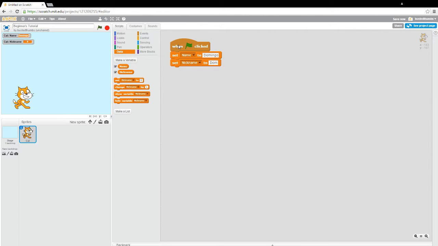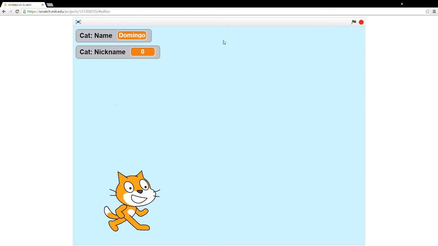So as soon as the green flag is clicked, the very first thing it's going to do is set name to Domingo, and when it's all done doing that first one, it's going to go down to the second one, which is set nickname to Dom. It will do both of those things, and then the program's all done. It's done everything that we've asked it to. And I can just show you that that certainly is what it will do. Domingo and Dom.